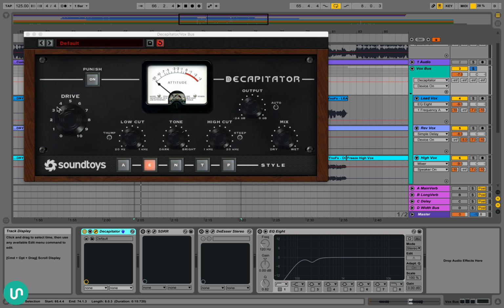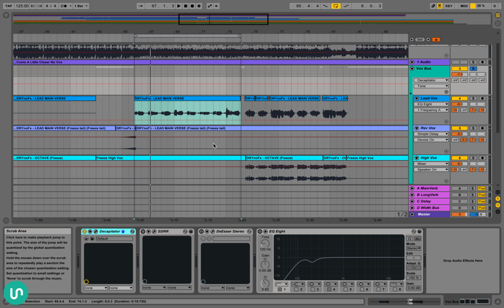So I cranked up the drive to 3.5. You don't want to go too much to make it distort, so this was the perfect amount. And then also it has this brightness knob here, so I added a little bit more brightness using that, and that's about it for that.